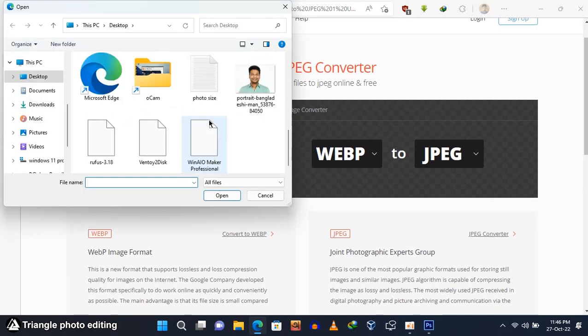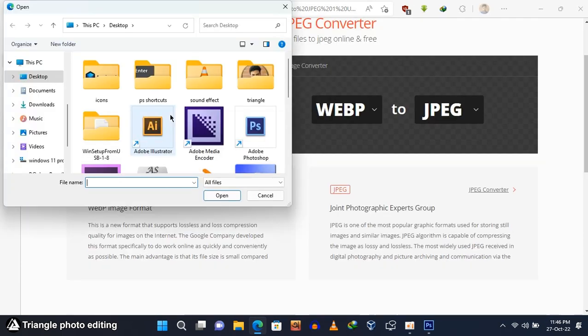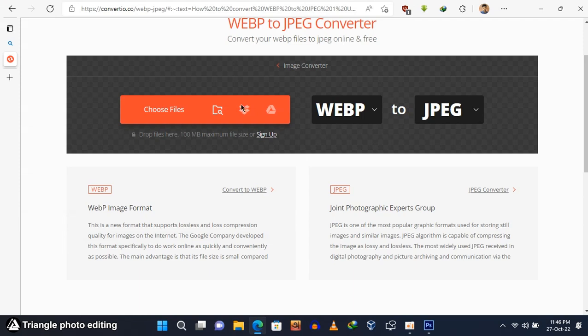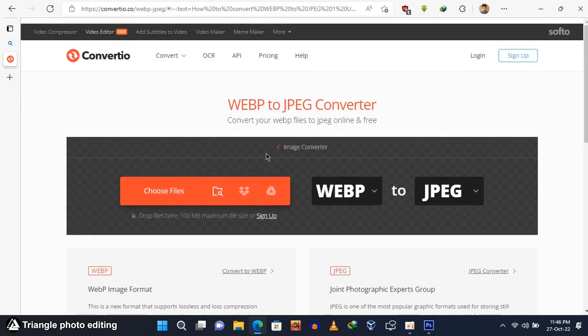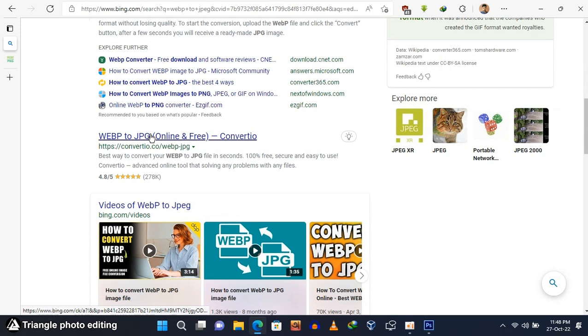Now click on Choose Files and select the photo from your PC. The photo is not uploading. Let's try this again. Nothing is happening. I think this website is not working at the moment. So try to convert this photo on any other website.